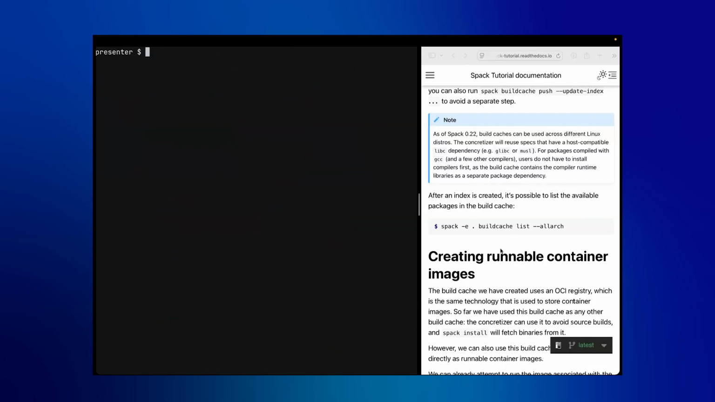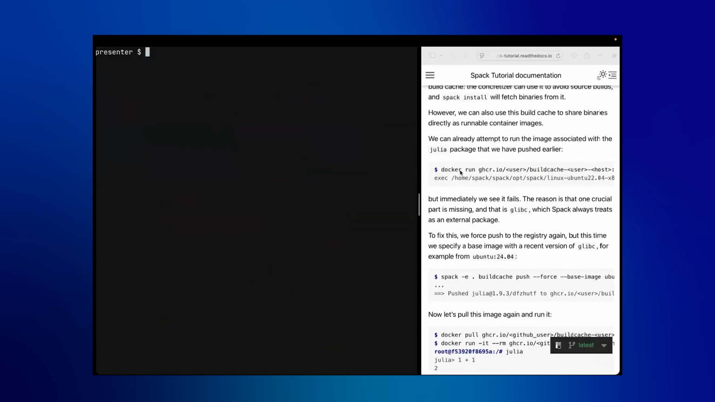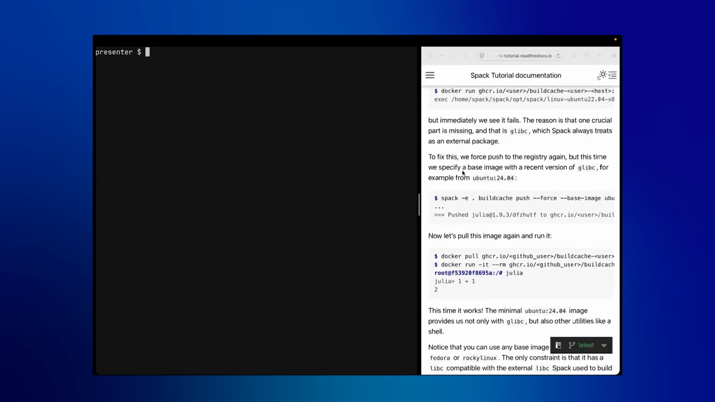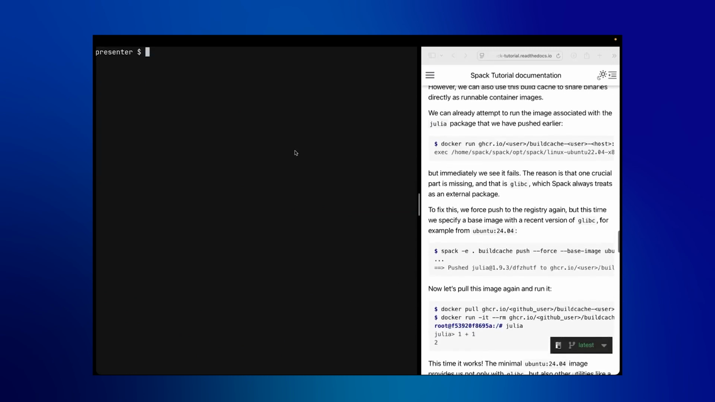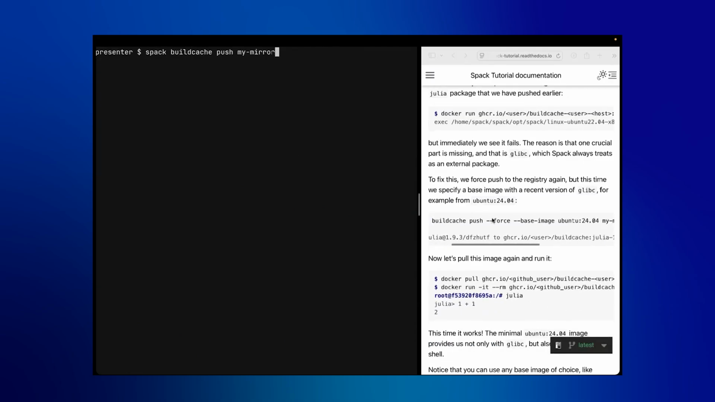So once we have an index and all of that, and I'm going to skip a little bit of this for time, essentially we can go back to where we did the buildcache push to my mirror, and we're going to add this flag, base image, and we're going to do a force push of it with the base image. So we'll do dash dash force.